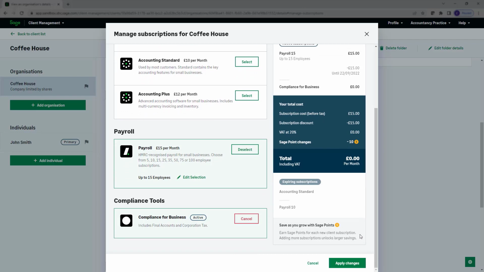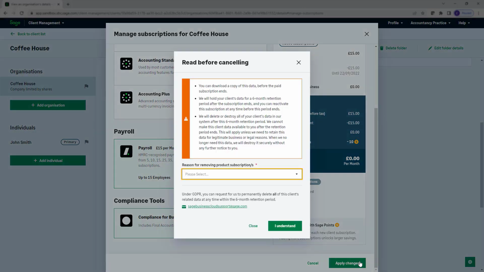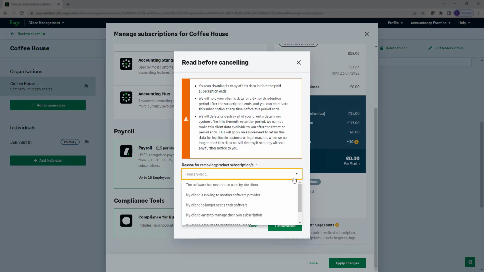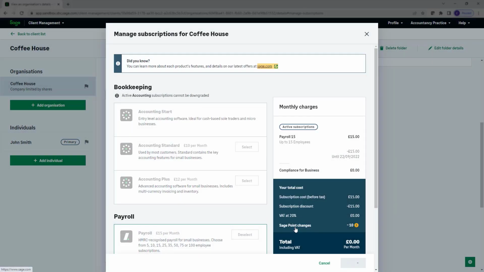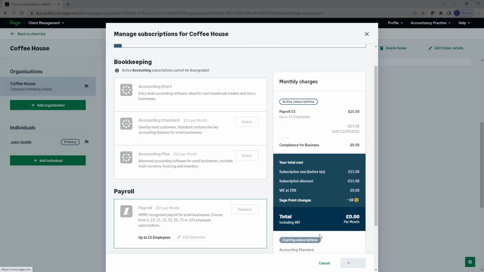At the bottom right-hand corner, click Apply Changes. Before confirming, you need to supply a reason for removing the subscription. Choose the reason. For GDPR, Sage holds the data for 6 months, and at the end of that period, Sage removes the data. Click I understand, and the changes apply automatically.